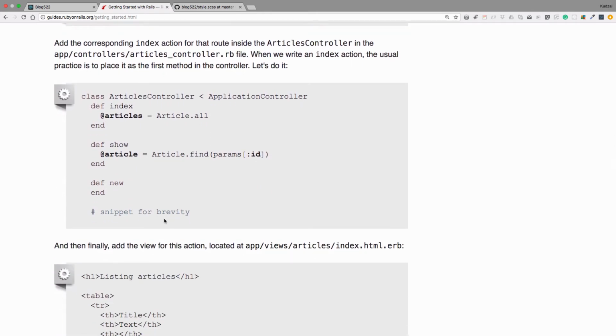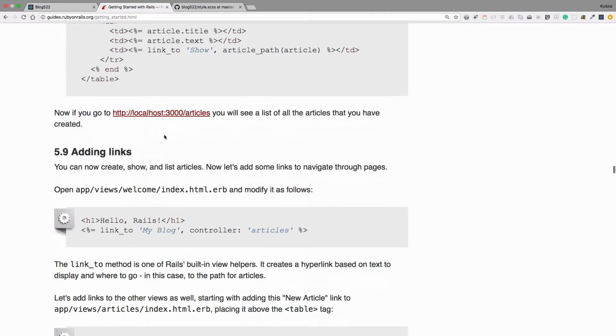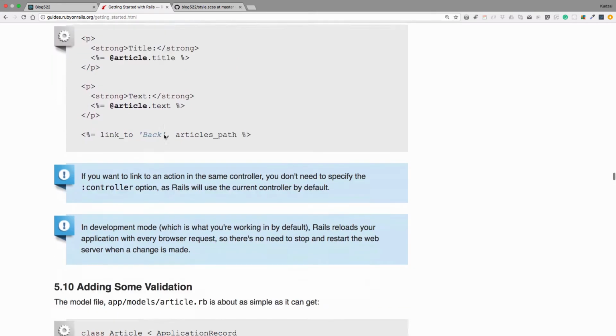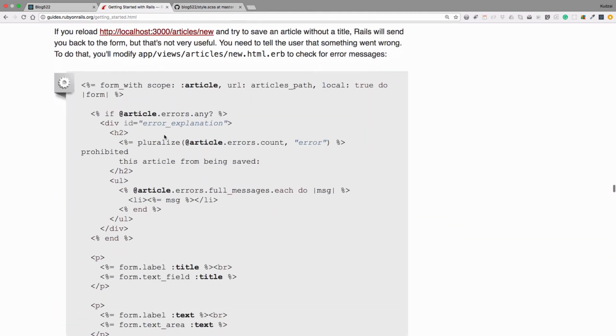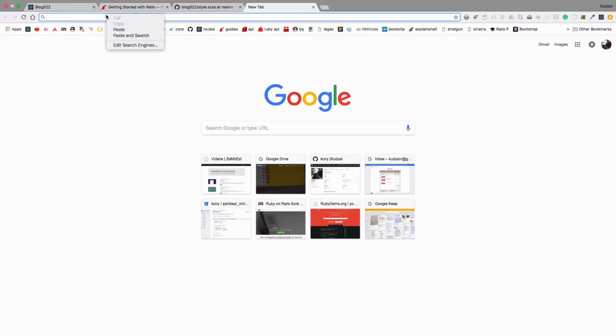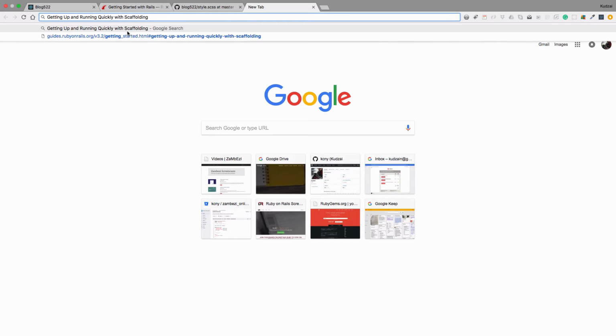But if you have never done this once, you have to go do it once, go through this process once. That way you understand fully what is going on. But because of our time constraints, I don't want my videos to be long, and I don't want this tutorial to go on for too many video series. We're going to use scaffolding. So if you go to your search engine and type in the following: getting up and running quickly with scaffolding.